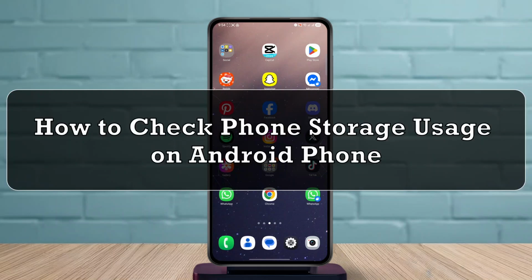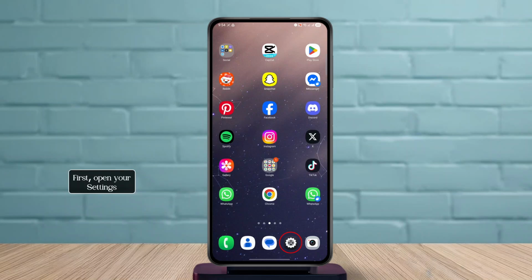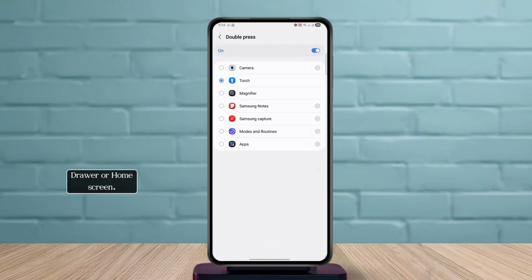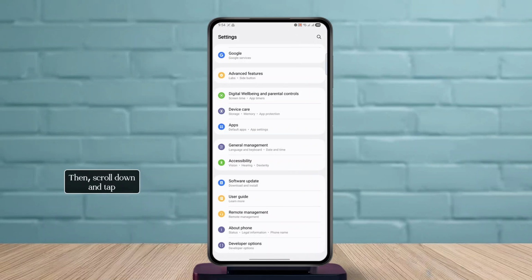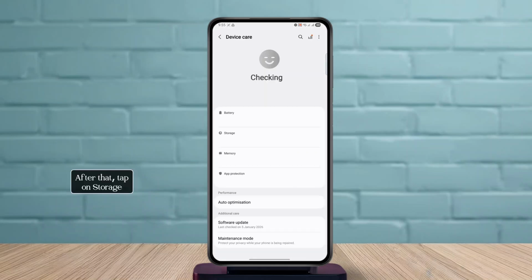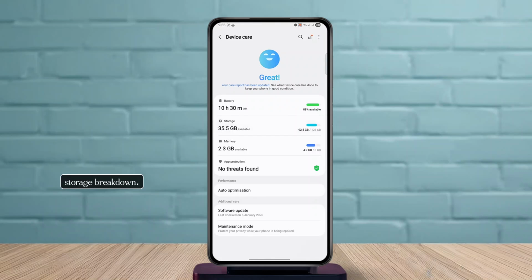Hey everyone! Today I'm showing you how to check your phone storage usage easily on Android. First, open your Settings app from the app drawer or home screen. Then scroll down and tap on Battery and Device Care. After that, tap on Storage to view your storage breakdown.